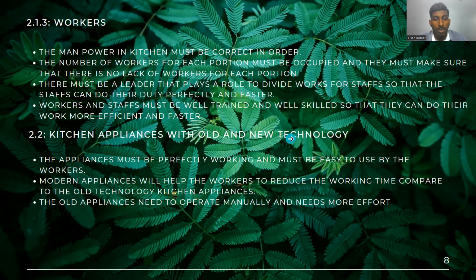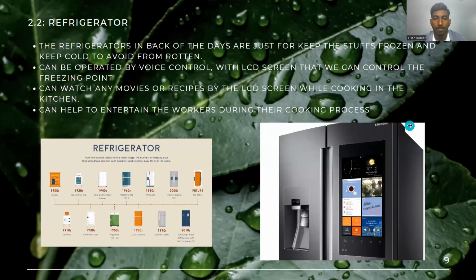The 2.2 we see is kitchen appliances with old and new technology. The appliances must be perfectly working and easy to use by the workers. Modern appliances help the workers to reduce working time compared to the old technology kitchen appliances. The old appliances need to be operated manually and need more effort, so it will make the workers work late or hard.